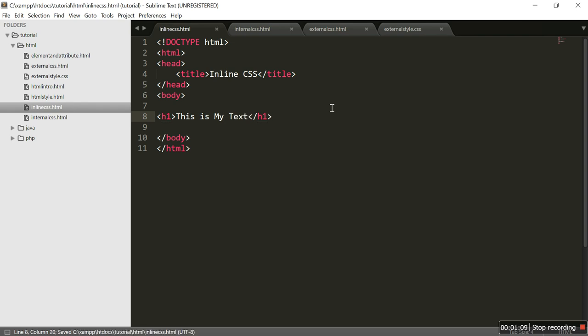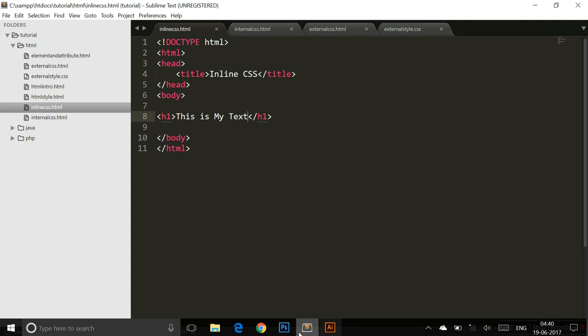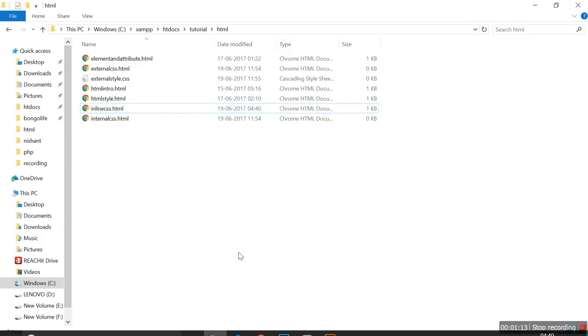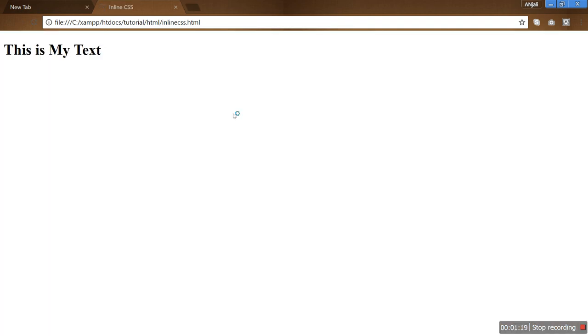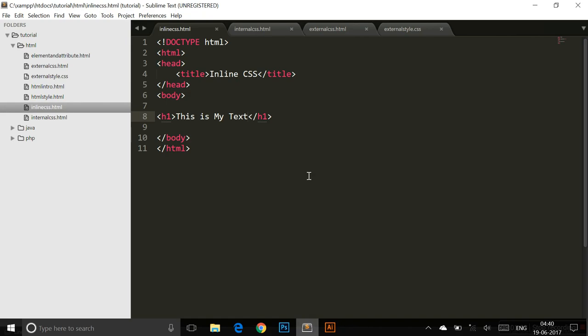So first let's save this and open the folder where you saved the file. Now open the file in your web browser. So this is my result. So let's use CSS to modify it.